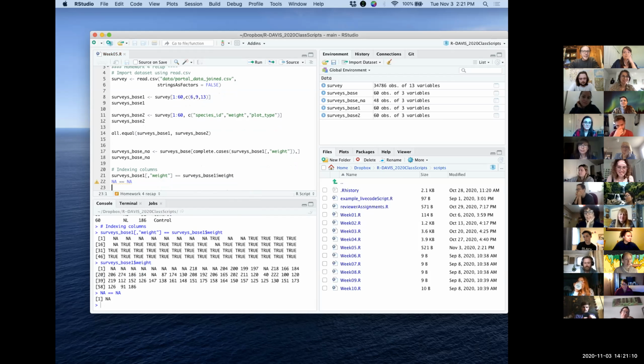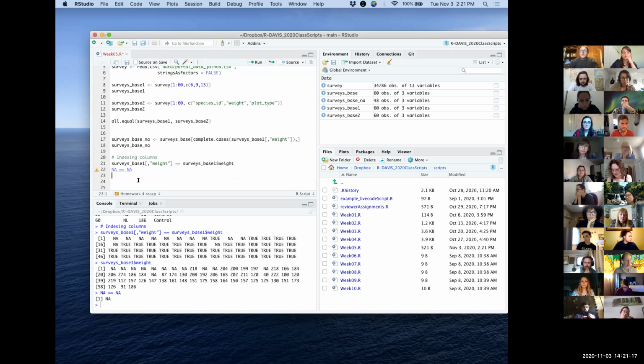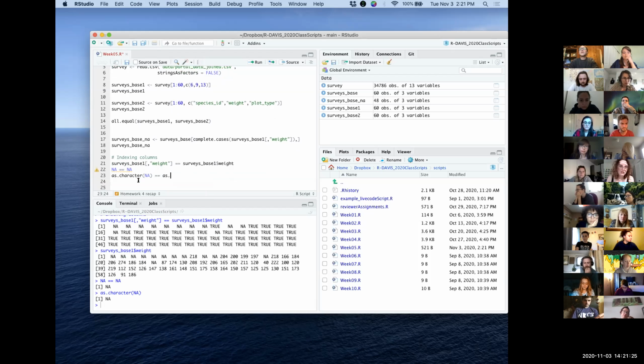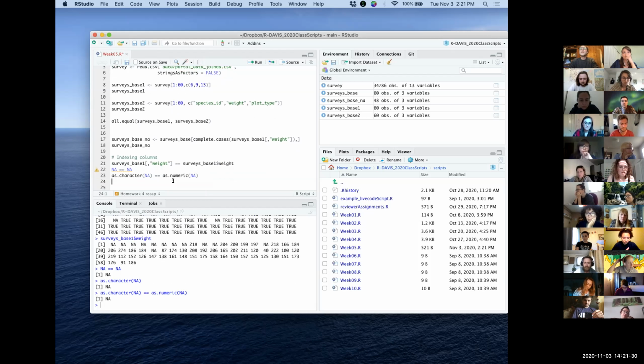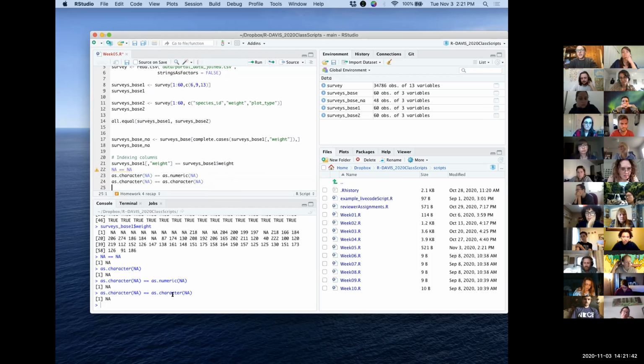Okay. Could they be different types of NAs? Like a character NA versus a number NA? Let's see. Because weight would be numbers, and then the other ones are probably characters, right? That still returns just an NA value, whereas if I tried comparing within the same type, it still returns an NA value. But that was a great question as well.